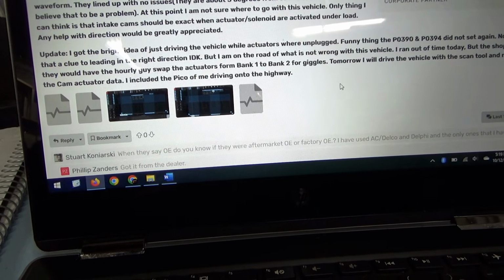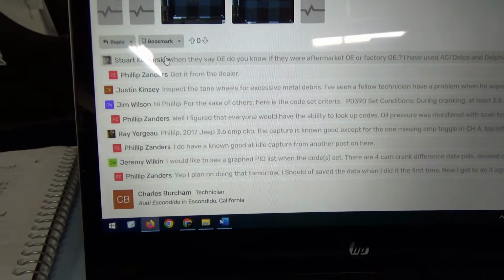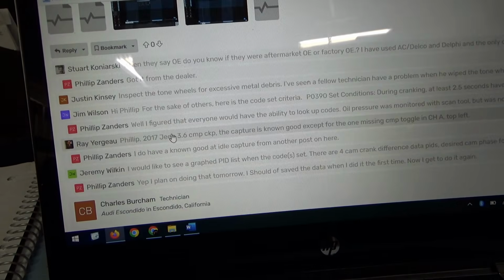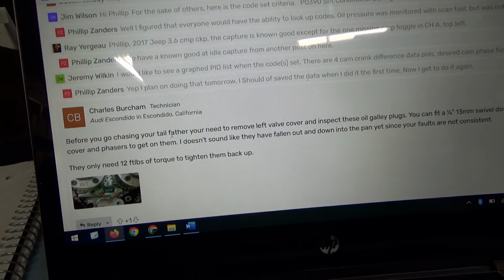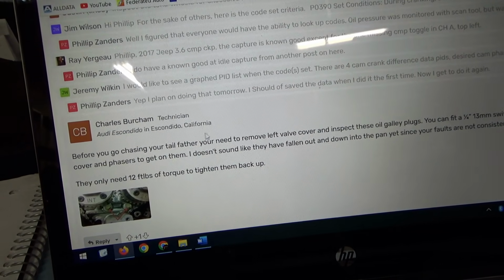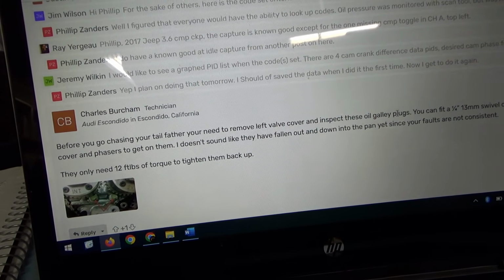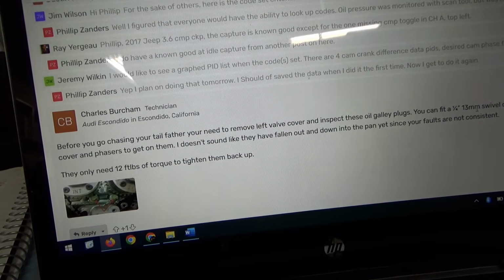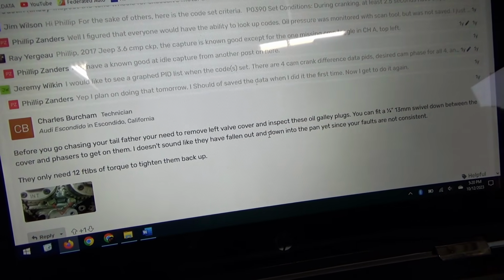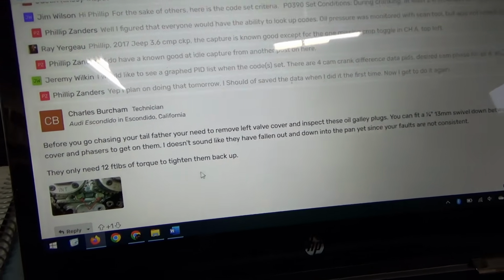So anyways, here's a discussion where people can share their experiences and their suggestions. And right here, there is a very interesting post by Charles Burkham of Audi of California. Before you go chasing your tail farther, you need to remove the left valve cover and inspect these oil gallery plugs. You can fit a 1/4 inch 13mm swivel down there between the cover and phasers to get on them. It doesn't sound like they have fallen out and down into the pan yet. Since your faults are not consistent, they only need 12 foot-pounds of torque to tighten them back up.